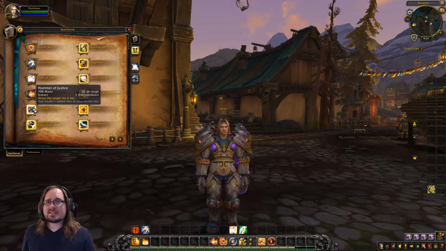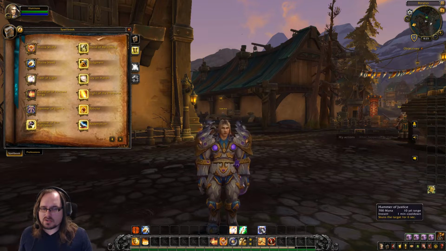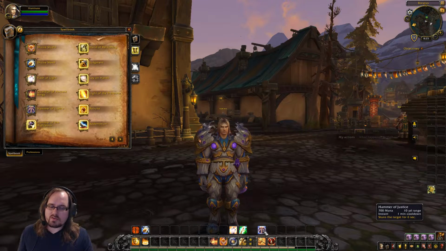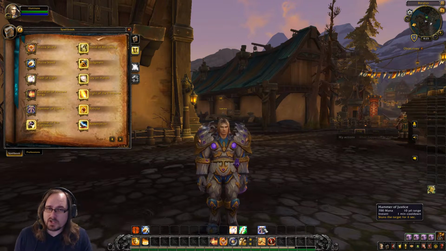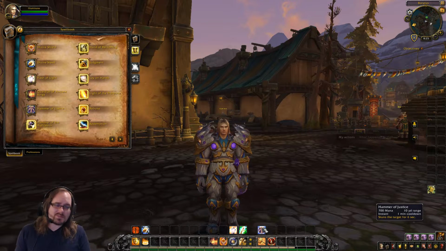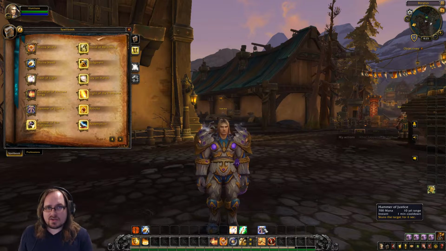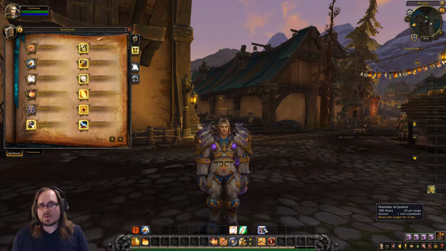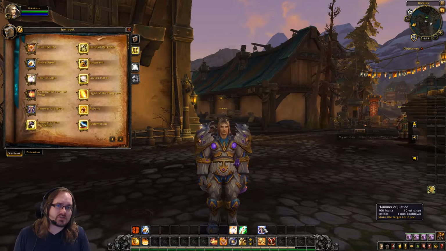Our next ability is Hammer of Justice. This is a crowd control ability. I like to put those over here above our offensive cooldown abilities. This is your stun. It costs 700 mana, has a 10-yard range. It's instant cast with a 1-minute cooldown, and it stuns a target for 6 seconds.